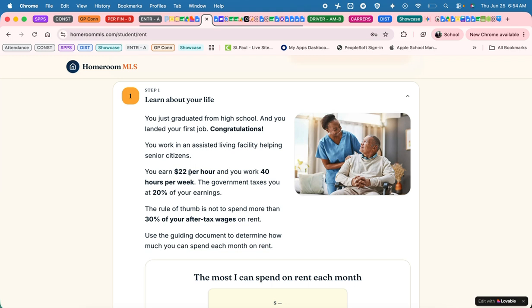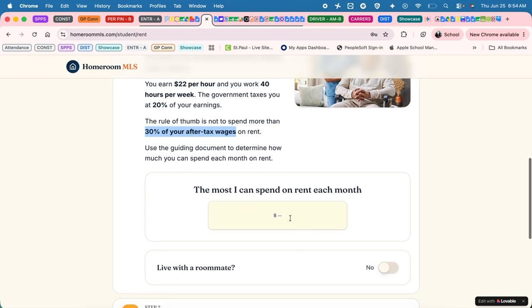So you can see they got a new job. They're making $22 an hour. They're working 40 hours a week. The government's going to take out some taxes right here. And then there's this rule of thumb in real estate where you don't want to spend over 30% of your net income on housing. And so, okay, well, we have all these numbers. The question is, how much can they afford for rent every month?